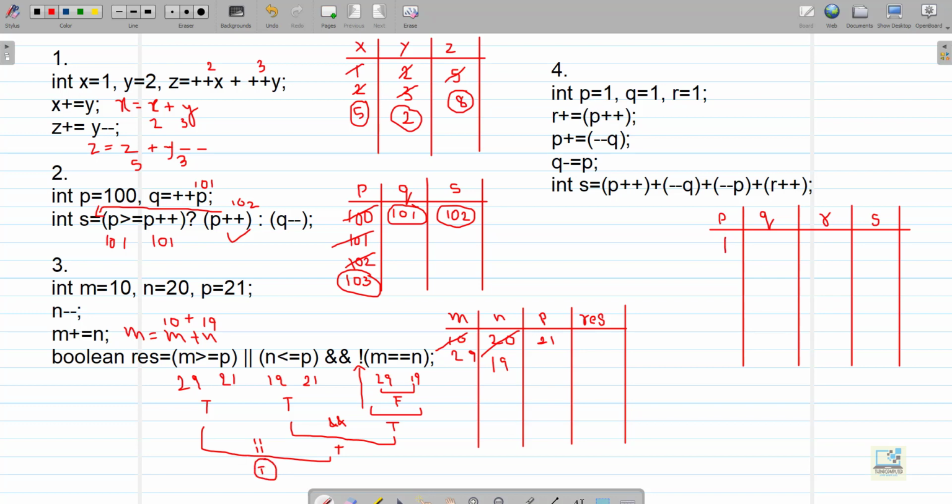Coming to the fourth example, P is 1, Q is 1 and R is 1. Next line is R is equal to R plus P++. So the present value of R is 1. Okay, I will apply 1 there, and after that P++ postfix, apply the present value, then it changes to 2. So 1 plus 1 is 2, R will be 2.